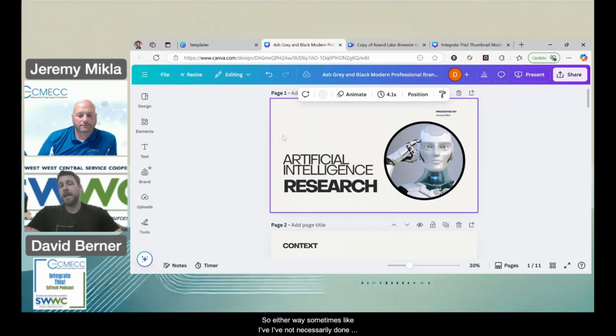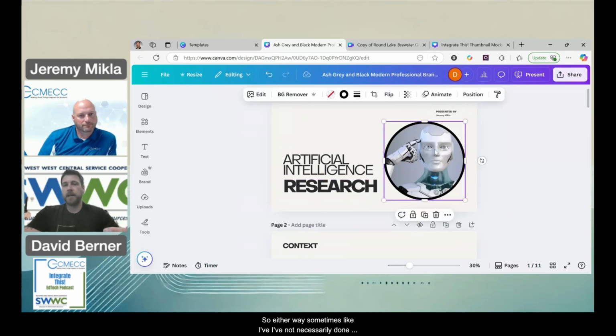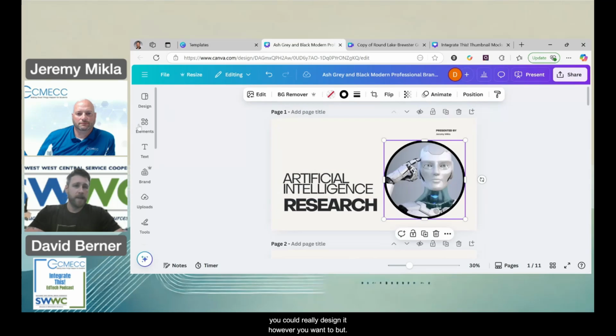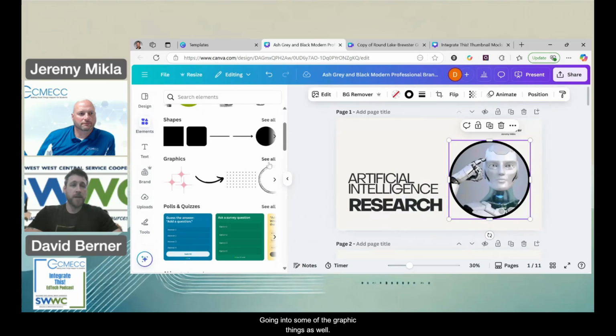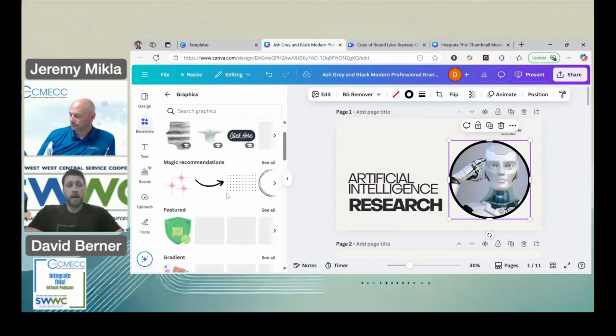Either way, I've not necessarily done this, but I've done an offset circle. I can think of our AI symposium that we're doing. I took a circular image of Matt Miller, and then I put some circles behind it that were offset just to accentuate it or make it look a little bit different. So there are different purposes for all these things. You could really design it however you want to. But again, play around with the shapes.